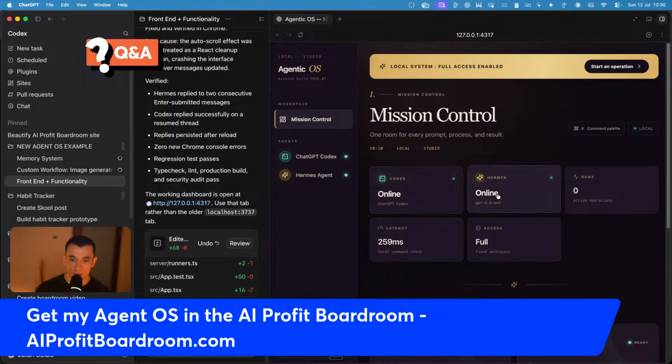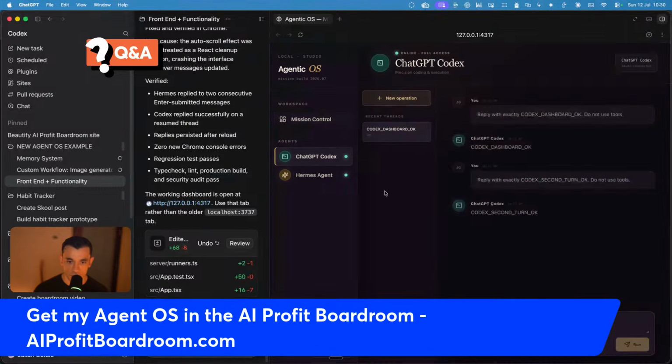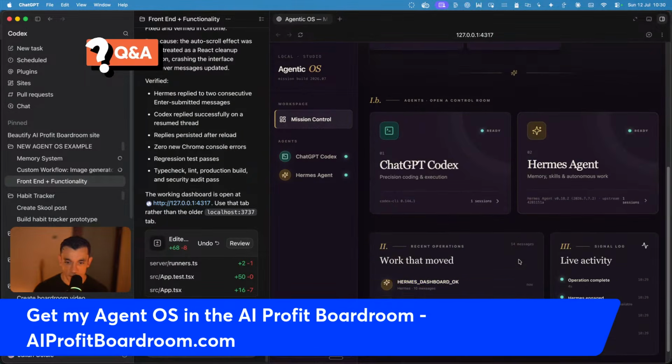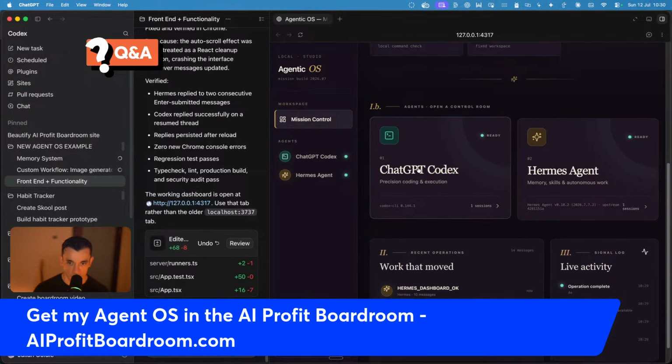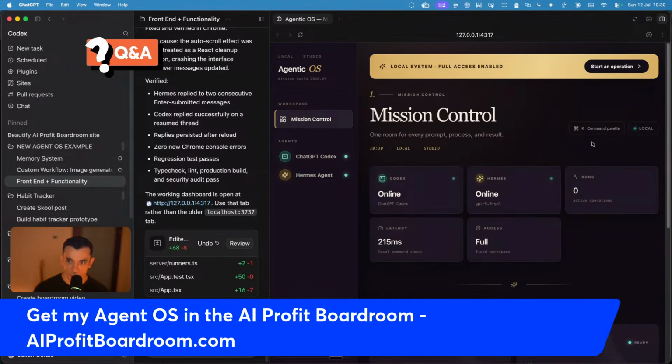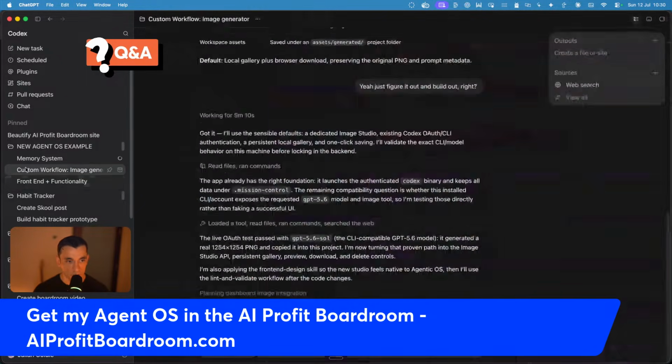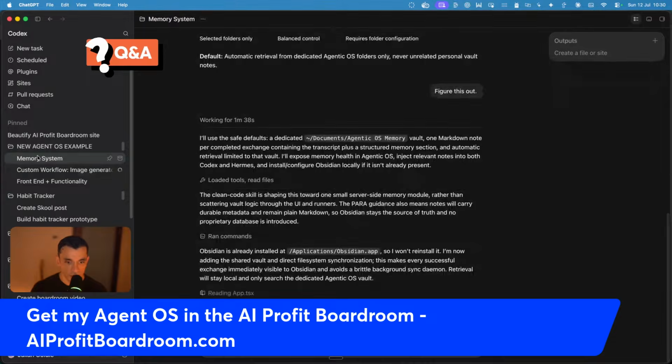If we click on any of these, it takes us straight to the conversation. The UI looks nice, it looks clean, it looks simple, which is great as well. And then over here, we have the live activity, so we can see what's being done. We have the work that moves of recent operations. We have both of the agents that we've built, and we have everything else ready to go. Just unbelievable how easy it was to set this up. Now, of course, we do have the image generator that needs to be tested, and we'll see how that performs as well. And then we've also got the memory system that's being built out as well.